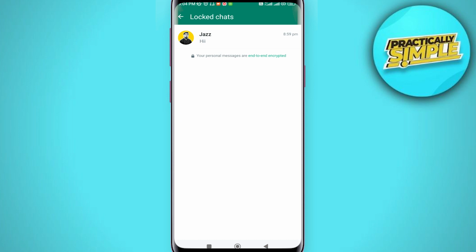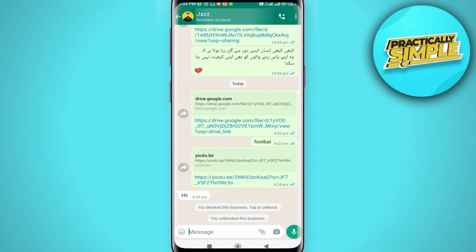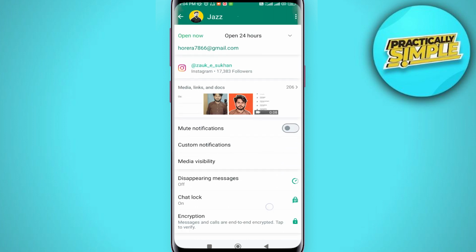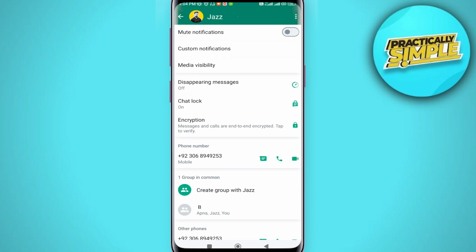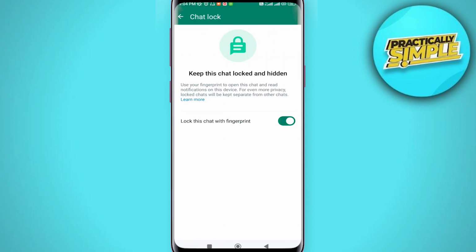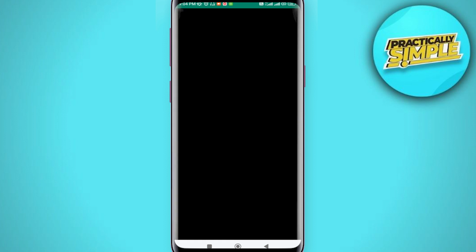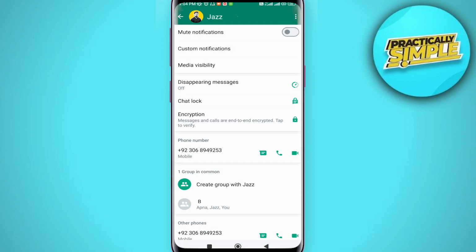And now how to turn off locked chat for WhatsApp. So if you want to turn off locked chat, open the conversation, tap on your profile. Now scroll down again and you can see this chat lock is on. If you tap on it, just toggle this off, use your fingerprint and now this chat is unlocked.